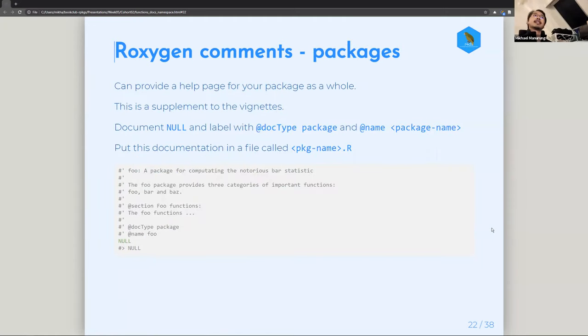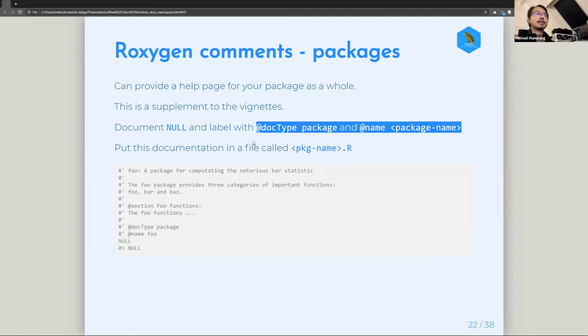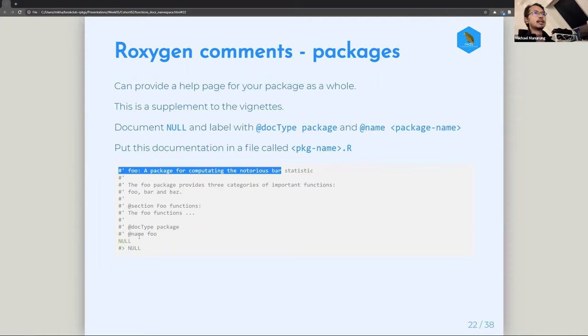Okay. And we can also make a Roxygen documentation for your package. And well, the authors recommend that you document a NULL and label it with this. So use the doctype tag and then use package and name followed by the package name. And we also put this in the R folder, also in the form of a .R file, and usually just name this with the name of your package.